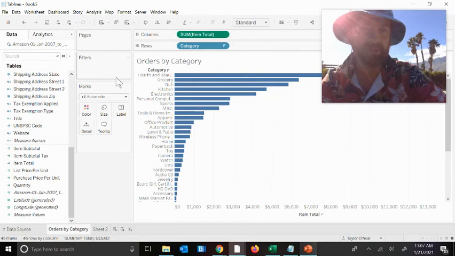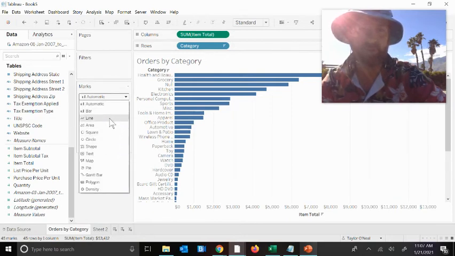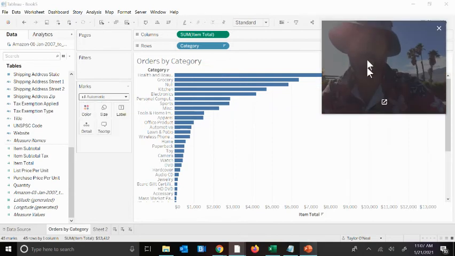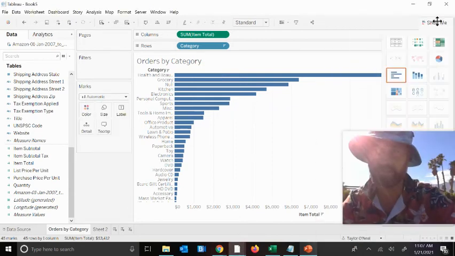There's also this marks area here. So that's where you change like what kind of line you have. There's also up here the different types of graphs. So depending on how many dimensions and measures you have, different types of graphs will light up that you could switch to. So you can do pie charts and circle charts and line charts and all of those, and some may or may not apply depending on the number of dimensions and measures.